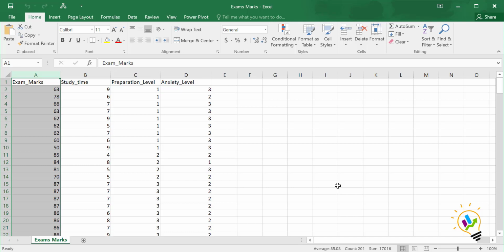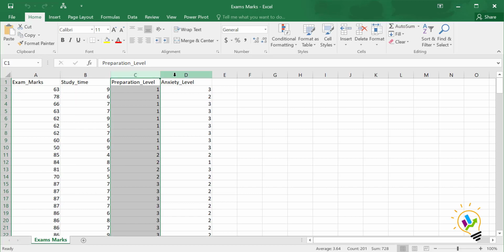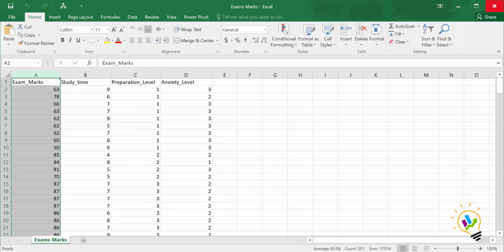This is an Excel file related to exam marks. In this file, we have four variables. The first variable is exam mark, the second variable is study time, the third variable is preparation level, and the fourth one is anxiety level. Imagine you are trying to understand why students get different exam marks.